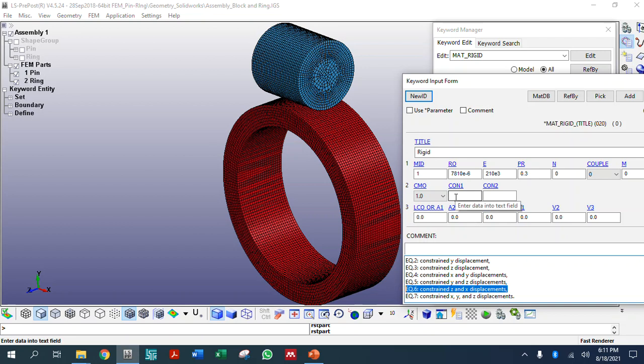So we choose number 6. Let's see again, displacement constraints in x and z directions, so it can only go up and down only. So we choose number 6.